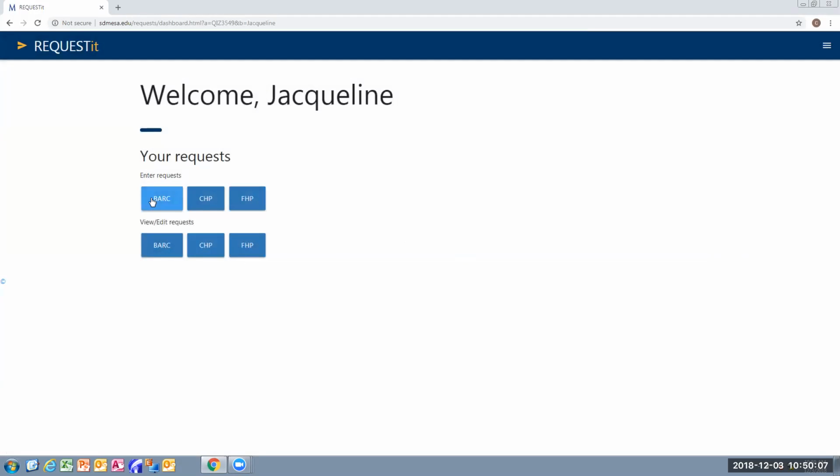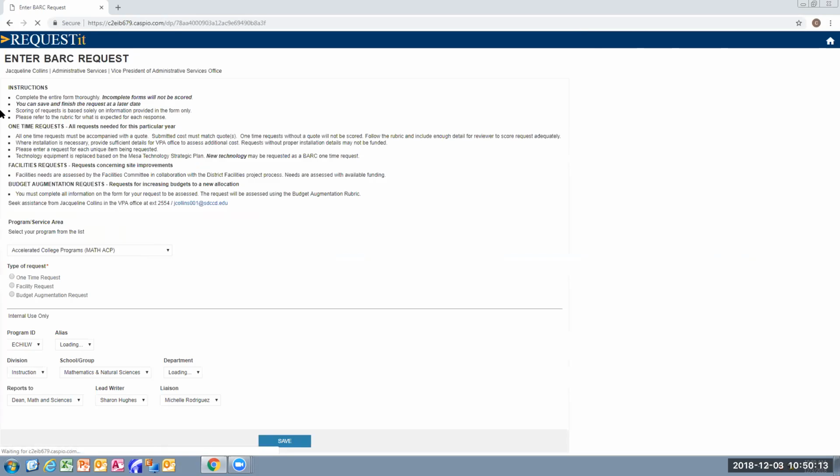Okay, so today I'm going to take you through a BARC request. Click on BARC. Right at the very top tells you who you are, what division you're in, so on. Gives you some quick instructions on how to complete your request. Very important that you note incomplete forms will not be scored, okay? BARC requests can be entered by a one-time request, facility request, or budget augmentation.